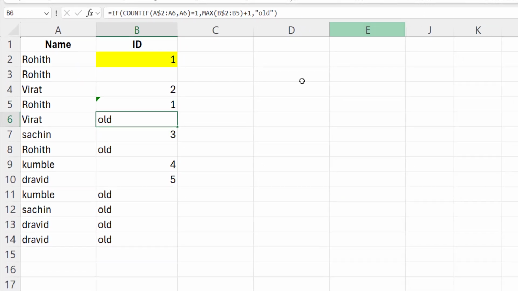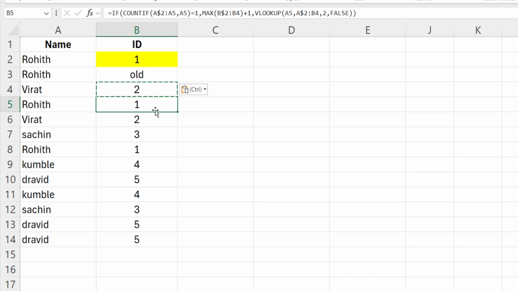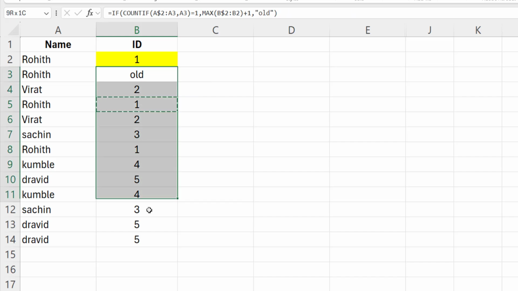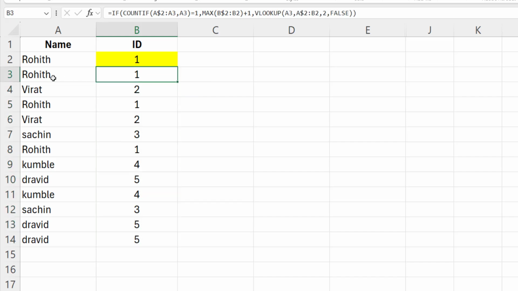Press enter. We got 1 here, because for Rohit it is 1 here, right? The same 1 is repeated here. We'll copy the formula from here to everywhere. The formula is returning 1 for Rohit everywhere: here 1, here 1, here 1, and here also the same 1 is repeated. Same for Virat, it is 2 here, again 2 here.